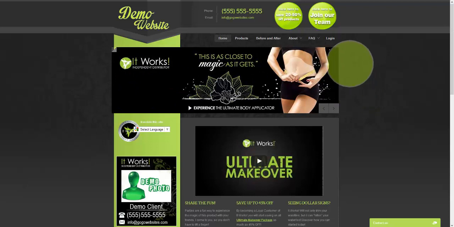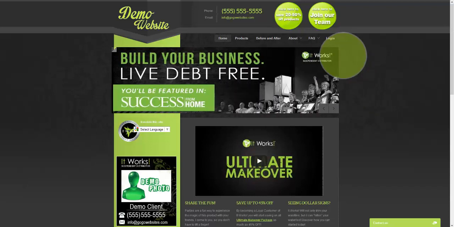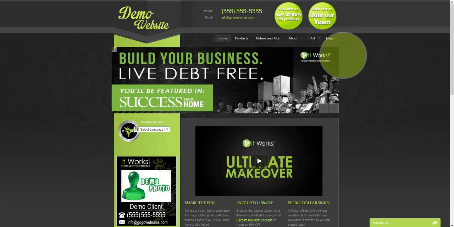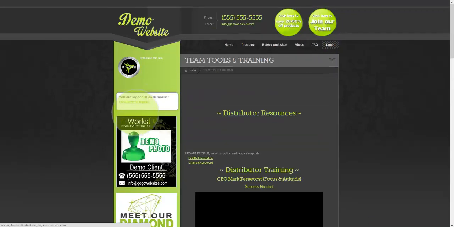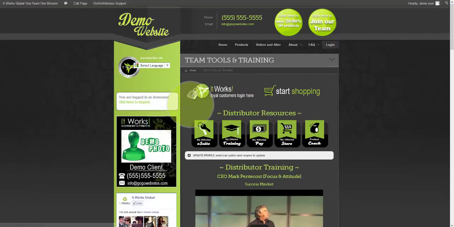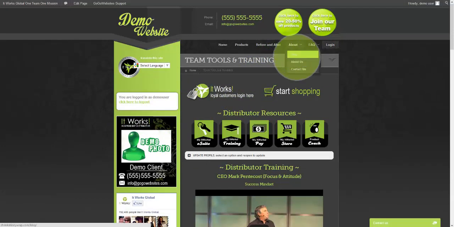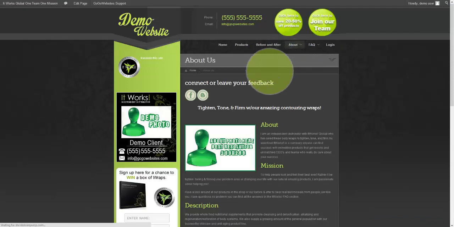Now, what we want to do is navigate to the page or blog post that we want to embed the video. And first of all, I guess we'd have to be logged into the website, so I'm going to go ahead and do that over here on Login, and then click on Login once you've got your username and password implemented. So what I'm going to do for this example is just embed video on the About Us page.